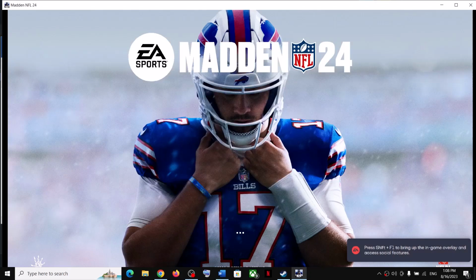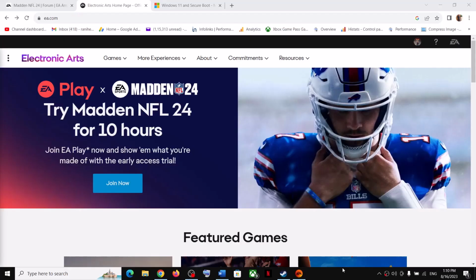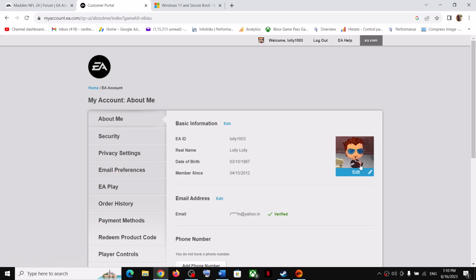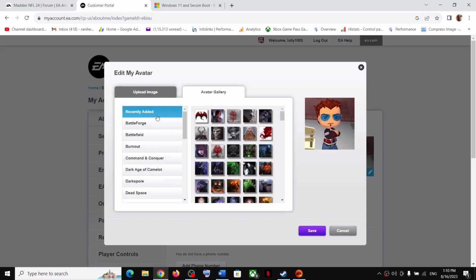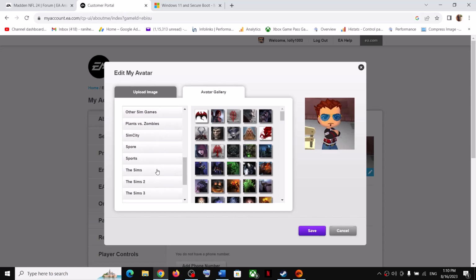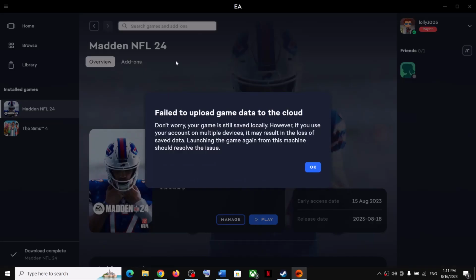So let me close this first. Go to ea.com website, click on your profile picture, login, and then click on account settings. Now over here click on your profile picture, and then you can upload your image, or you can go to avatar gallery and select the profile picture whatever you want. So you can change the profile picture from here, and then once done you can try to launch the game once again.